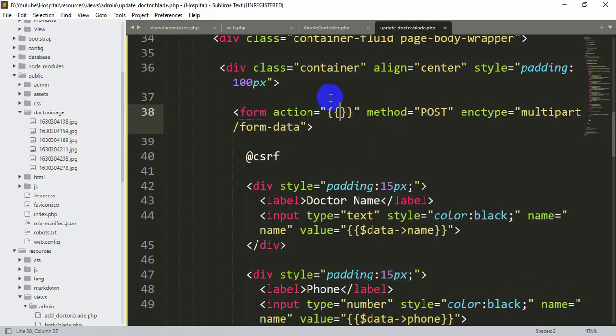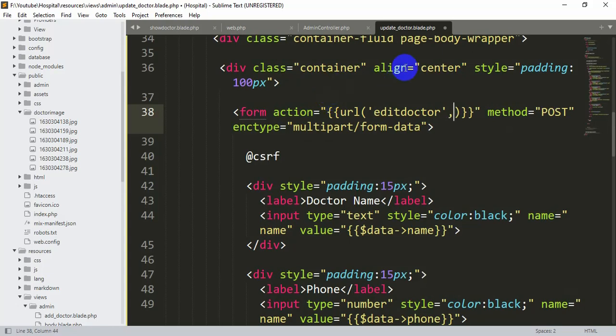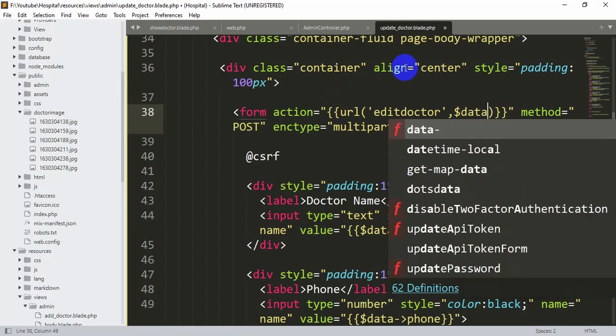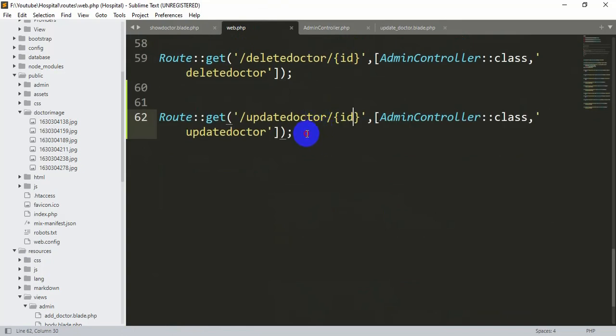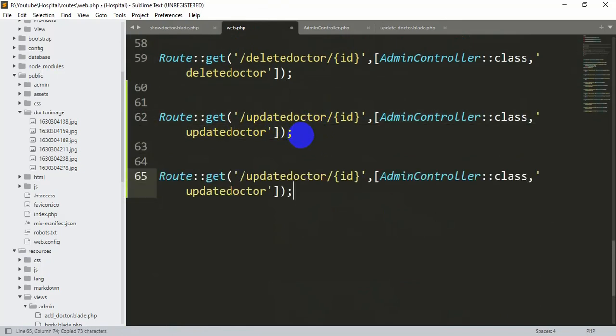So let's say URL here, and let's say here just edit doctor, and we'll give a comma, and we'll mention the $data->id. So now let's save it, and now we'll go to our route and create this URL. So let's go to our web.php, and let me just copy this one, Control C and Control V.